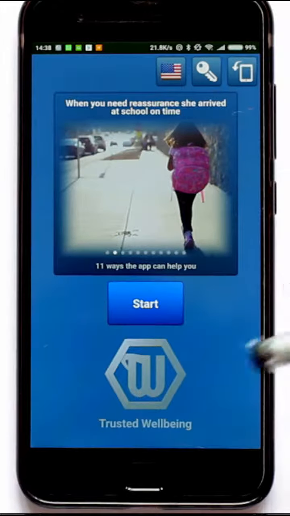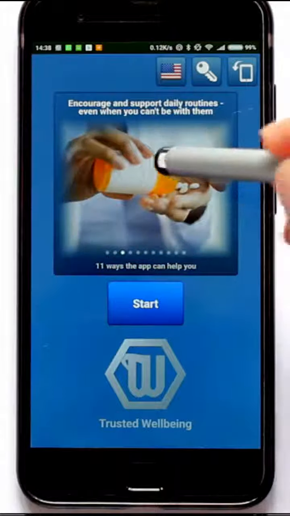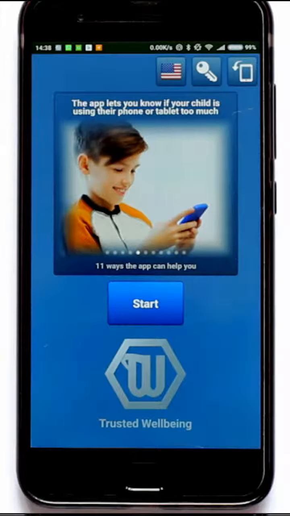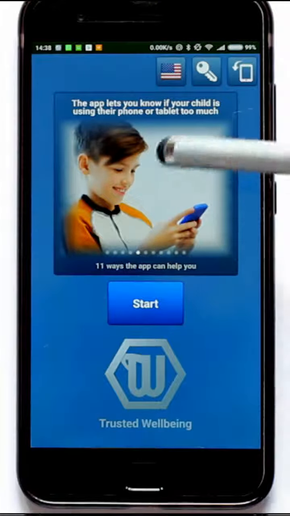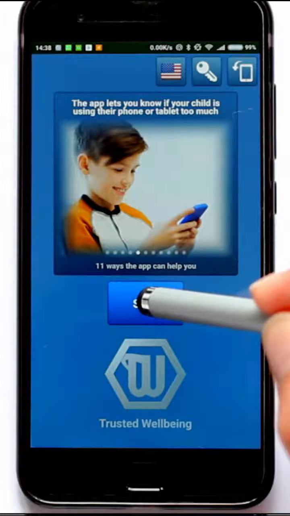When you start the app, you'll get this screen appear. You click the start button. There are images here which you can click and it will just show you some of the ways that you can use the app, so that's well worth doing. If you don't click it, the app will automatically start after 4 or 5 seconds.